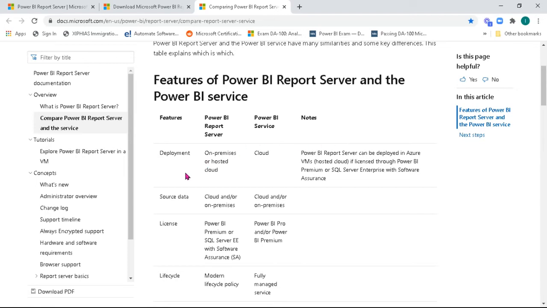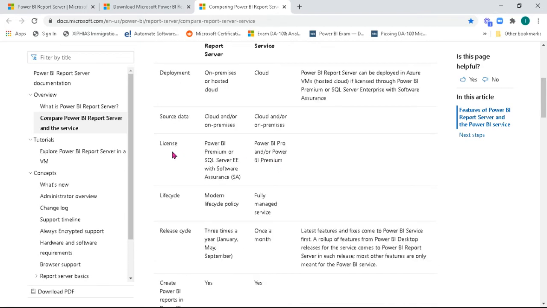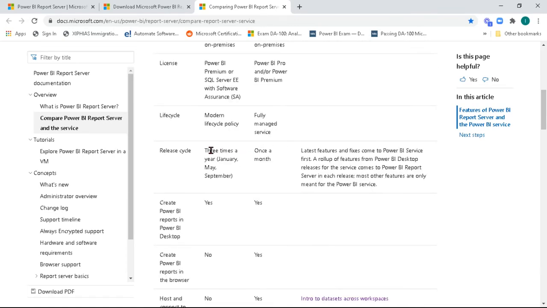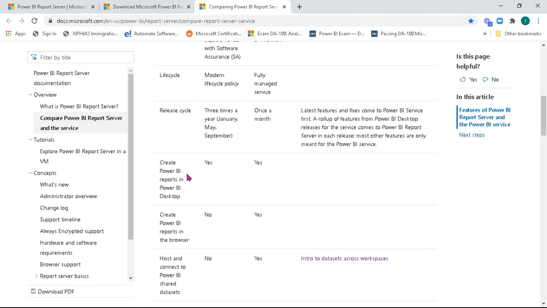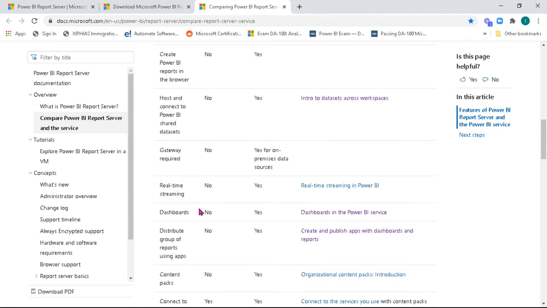The first is in terms of deployment. Report server is available for both cloud and on-premises data that are within your organization, whereas Power BI service is specifically for cloud reporting. And the important thing for licenses, you need to have a premium license available with the SQL server, whereas for Power BI service, you can have a pro or a premium license. The release cycle for the report server is 3 times a year, whereas every month you have a feature update for Power BI service. You can create reports in both, whereas you cannot create dashboards in your report server.